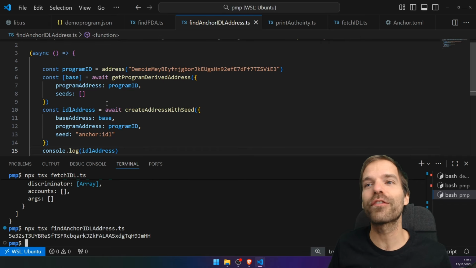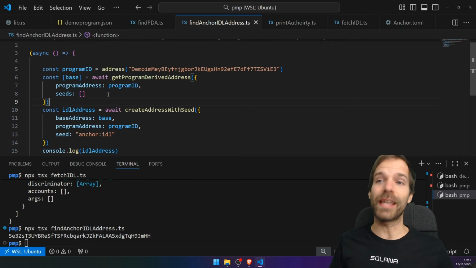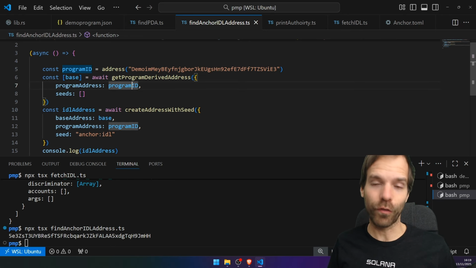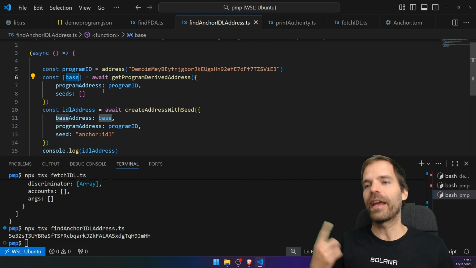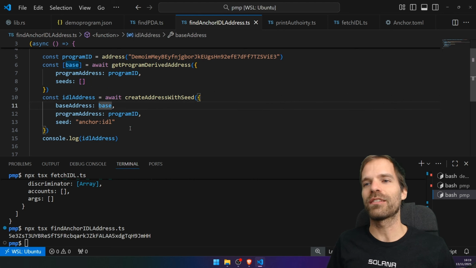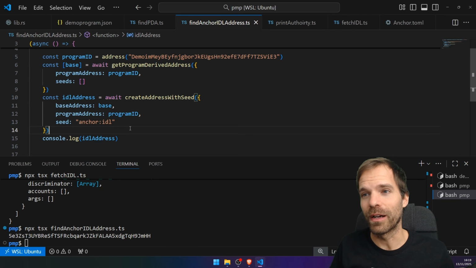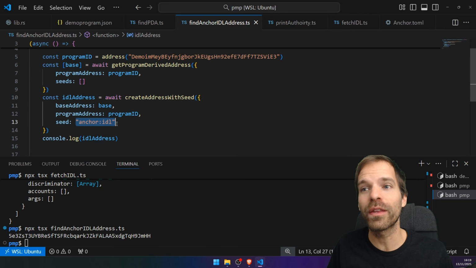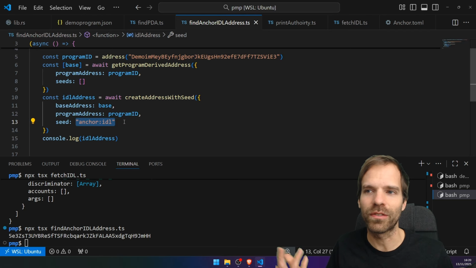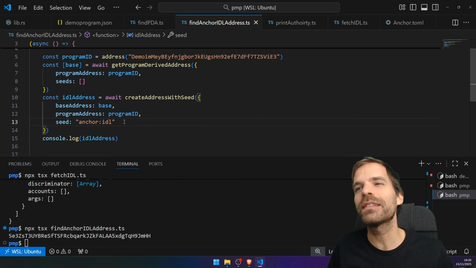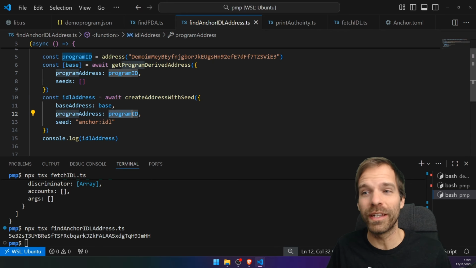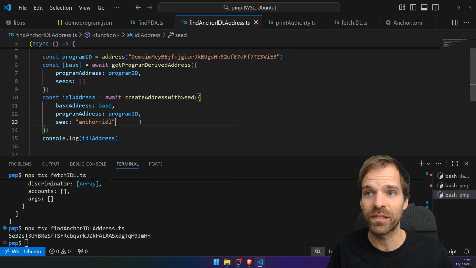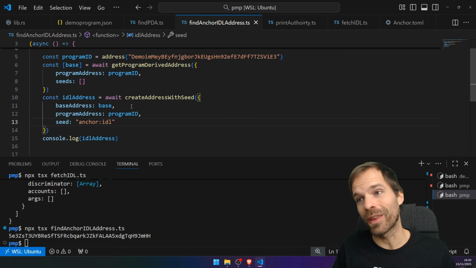Admittedly, a bit complicated. First getting the base. So we get a PDA with no seeds for my program. Use that as the base. So this is something that we can sign for as our program. And then using this base, we create a system program account that we assign to our program with the following seed. So the seed is just to get that address. And that's still deterministic, and we cannot sign for this address directly, but we then own it because the system program will assign it to us, because we will do a create account with seed.